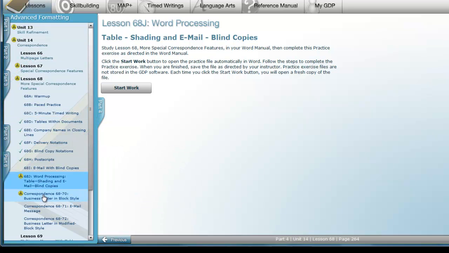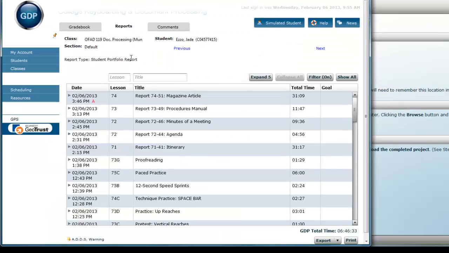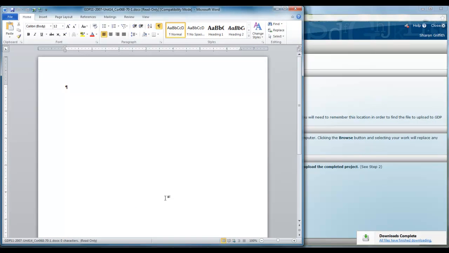But when you're ready and you've completed all of those things, come to Correspondence 6870, a business letter in block style, and we are going to start work on this document. Now, as always, look at the information on the left. Notice that they're suggesting how to apply the shading and referring you back to that word manual lesson I just showed you. Okay, then when you're ready, click Start Work. And we're going to open this blank document to get started in GDP.